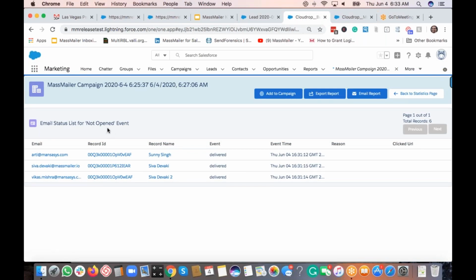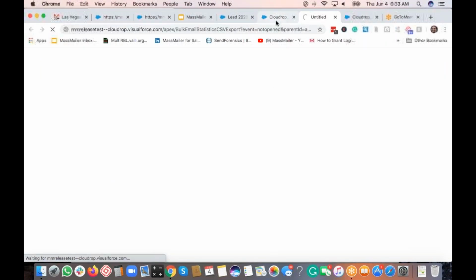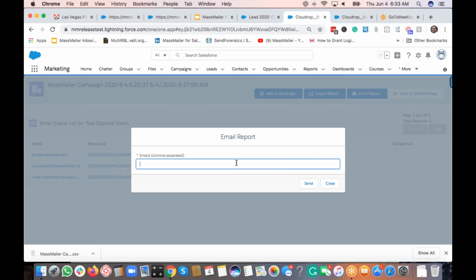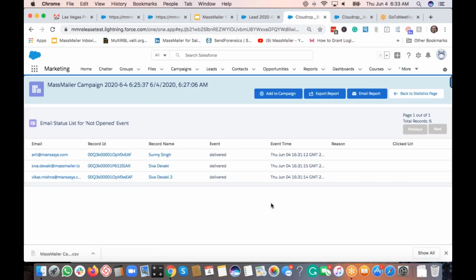Okay, so we have this "not opened" status that we created, and then you can email this. You can export. Export will open this in a new window, and you would actually have a CSV file. You can email this report. You could just enter comma separated values, and then just email this report. It'll send the same CSV file, and that's as simple as that.